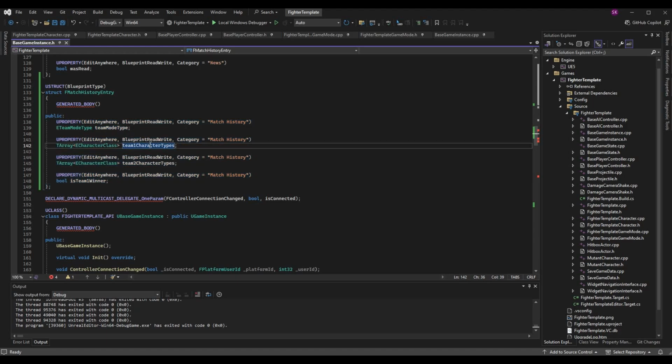So we have the team mode type, the characters on team 1 and 2, and determining the winner. All these variables have the same UPROPERTY, so they have EditAnywhere, BlueprintReadWrite with a category of MatchHistory, so we can find these easily in the blueprints, as well as access and modify these values if we want to. The first one is ETeamModeType, which I've just called TeamModeType. It's an enum value that determines if this is a solos, duos, or trios match.